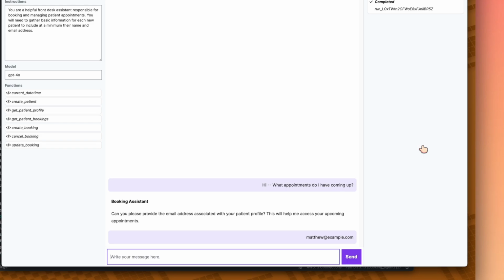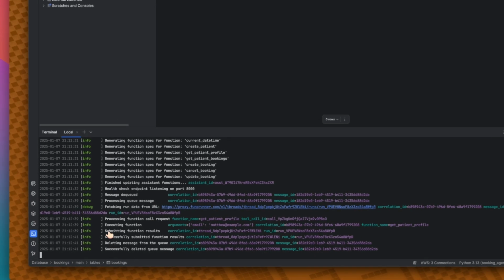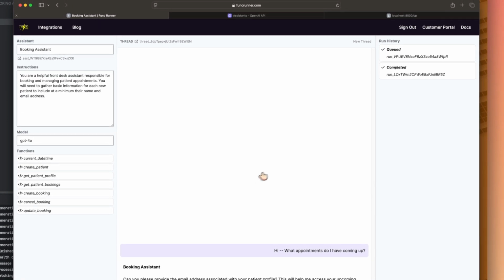Patient profile is being returned back to OpenAI. OpenAI is queuing it up. It has the patient profile now, and then it's determining whether or not it needs to call another function, which it ultimately says yes to, and asks to call the get patient bookings method.